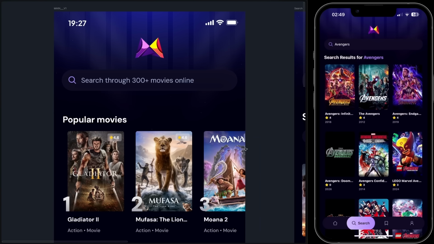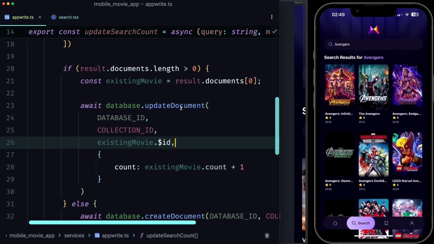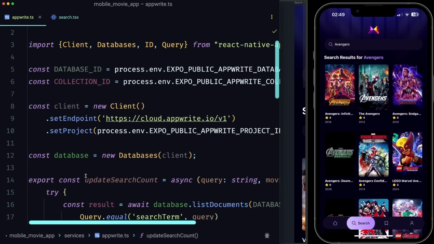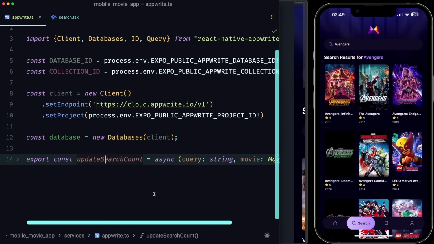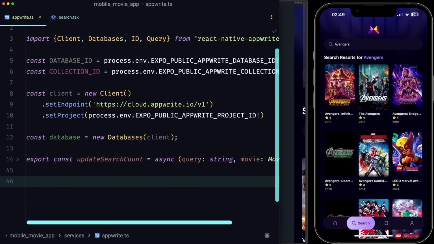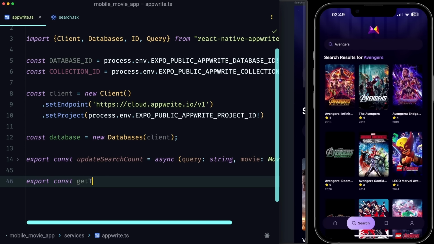In this lesson, we'll first create a function that queries the Appwrite database to retrieve the top movies our users have searched for. And then we'll display it in a cool Netflix-like carousel at the top. So first things first, let's collapse this update search count function. I'll zoom out a bit. And right beneath it, create a new function, export const getTrendingMovies.